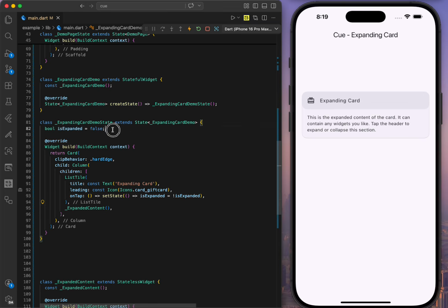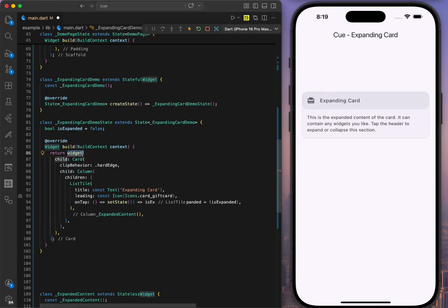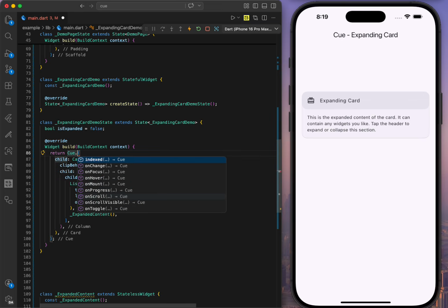I've already prepared a Boolean flag to determine the card state, whether it's expanded or not. The expanded content doesn't matter, it's just any widget, right? Right now, I just have a text that says this is expanded content of the card. So the first thing we need to do is wrap the whole thing with a Q dot.